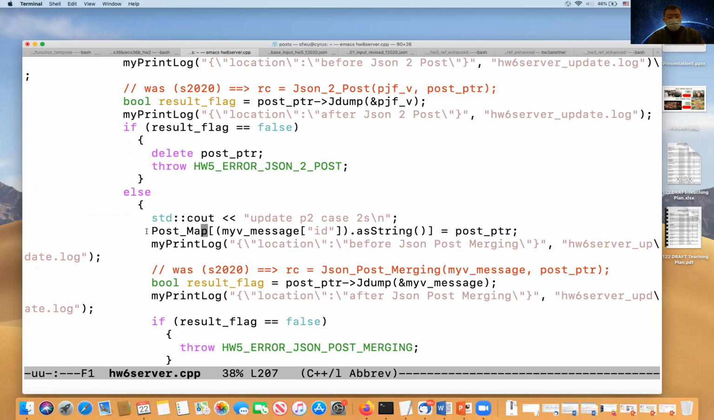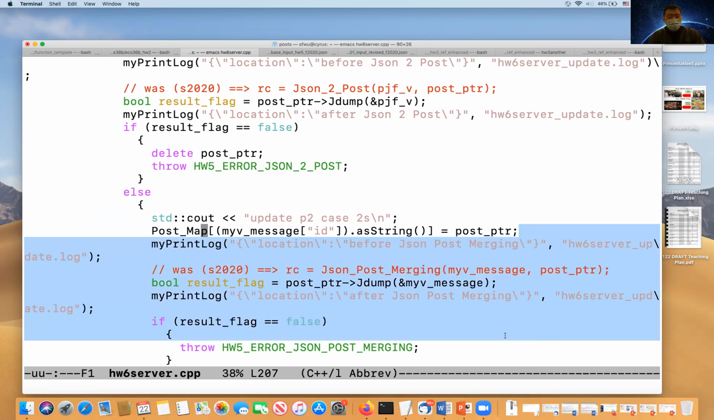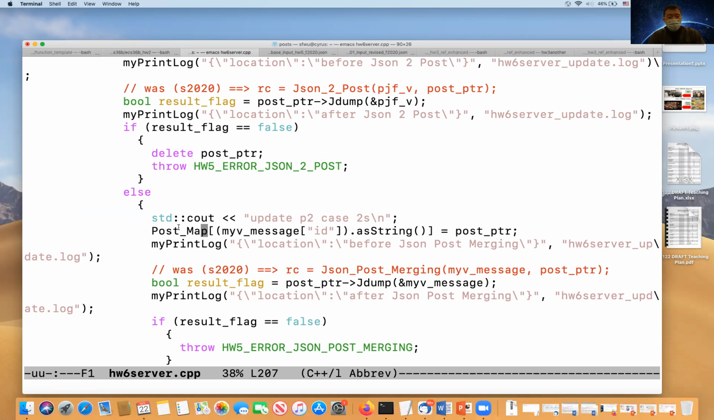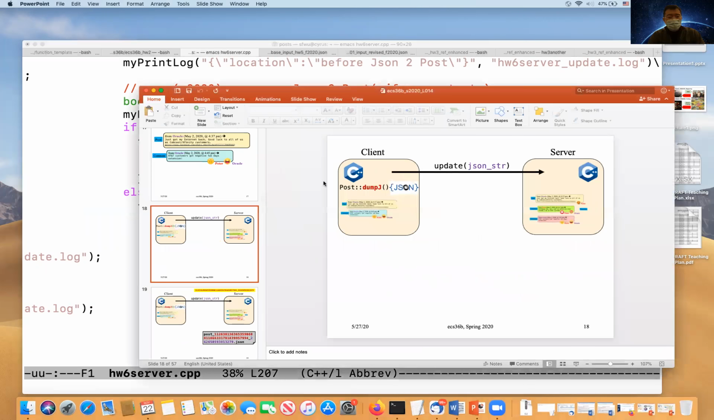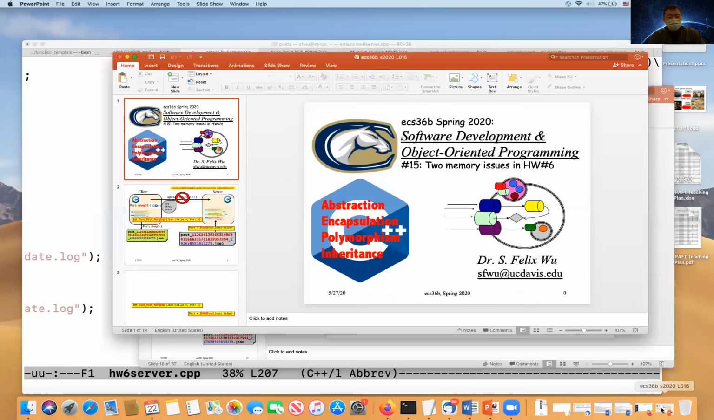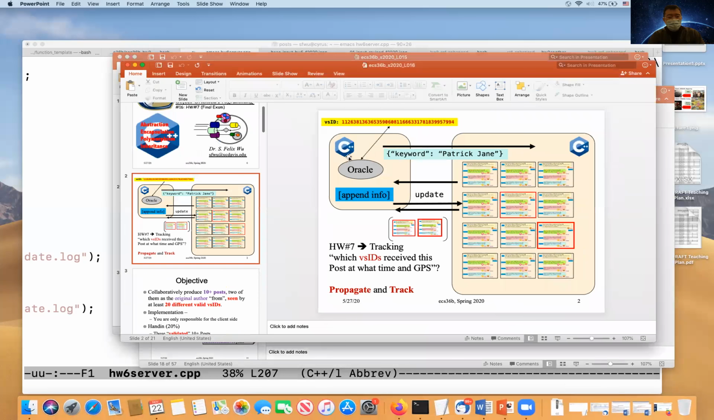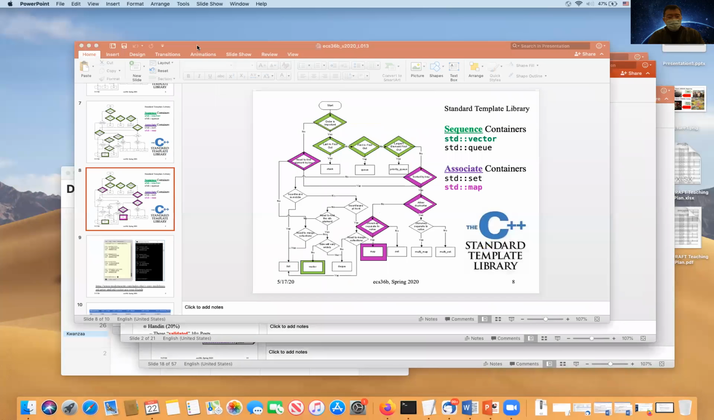Okay, in between, this is the post map we just declared. Let me copy this line and put it here. No, I missed that one. Here.